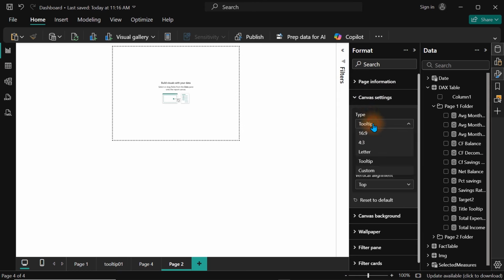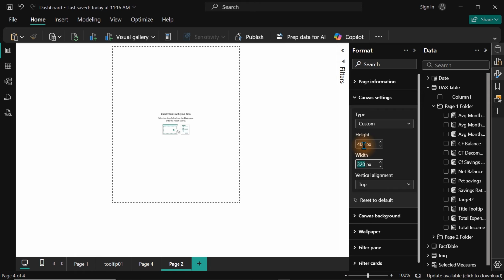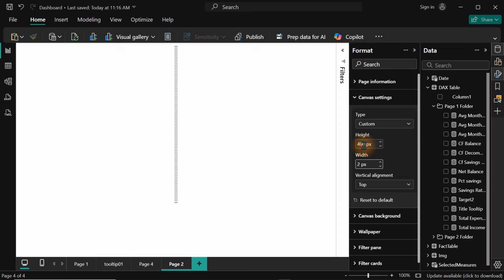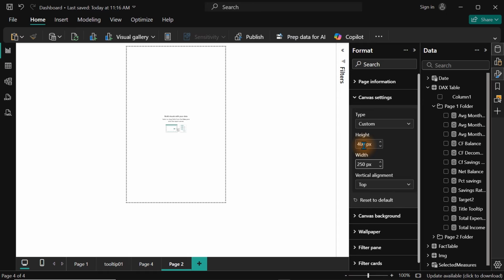Then we're going to use tooltip. No, we're not going to use tooltip, rather we're going to use custom. With the custom, we can actually customize the height and the width of this particular part. Over here, we're going to choose 400 by 350. Oh, 350 is too much. Let us use 250. Let us do 400 by 250. Okay, nicely done.